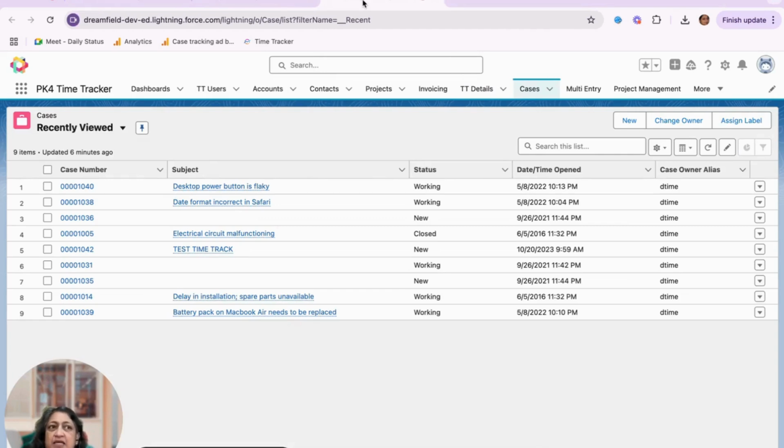So my Salesforce administrator has done some configuration, and that allows some of the cases in Salesforce to get pushed into JIRA as issues, and for work logs in JIRA to be brought back into Salesforce as time entries. And I'll show you how this works.